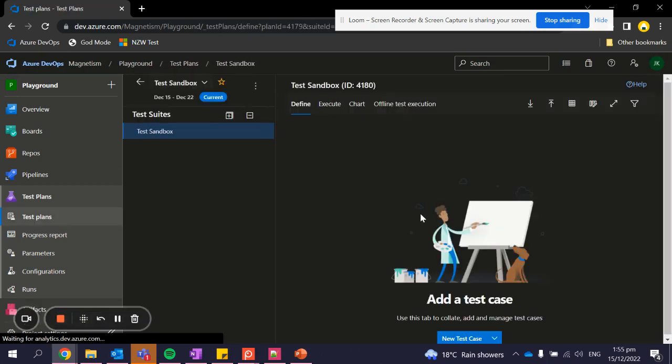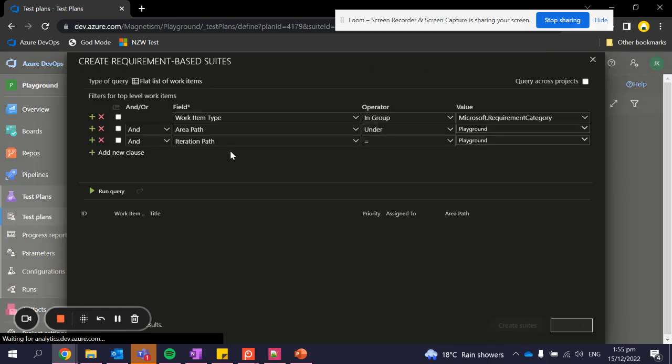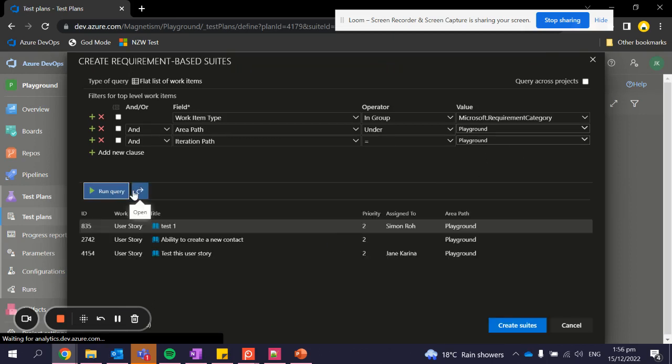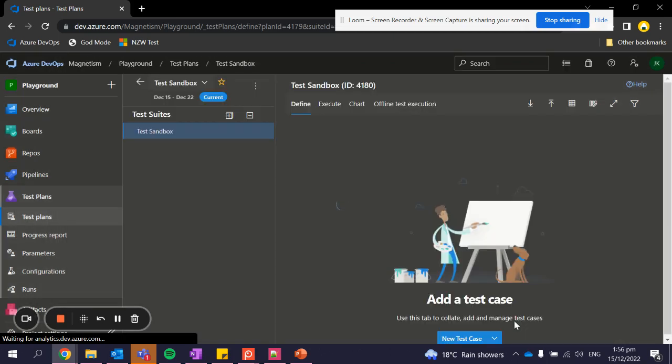Now we have an empty test plan and now we need to create test suites. We'll use a requirement-based test suite, which allows us to use conditions to find the stories to test. For example, we're using the current area and the current iteration as a condition, and so we should only find stories under this iteration. Now, this is a test I want to take. It's been assigned to me, and so I'll create a test suite.